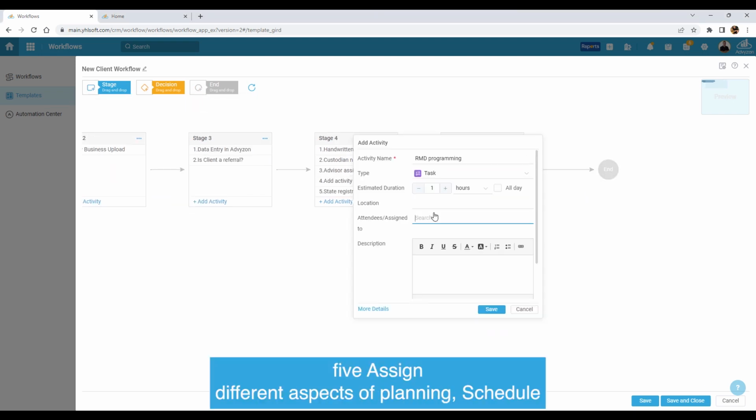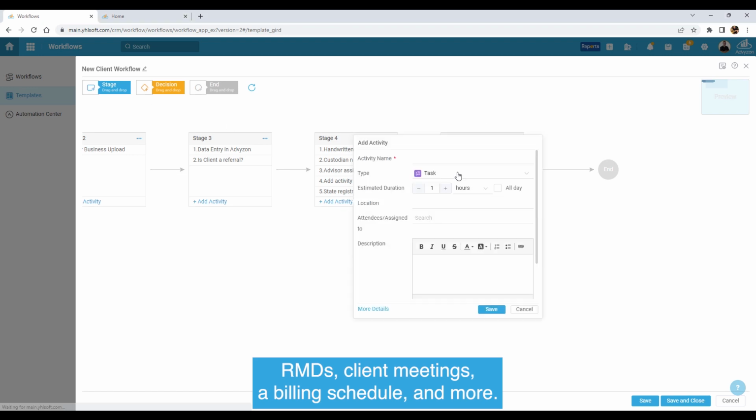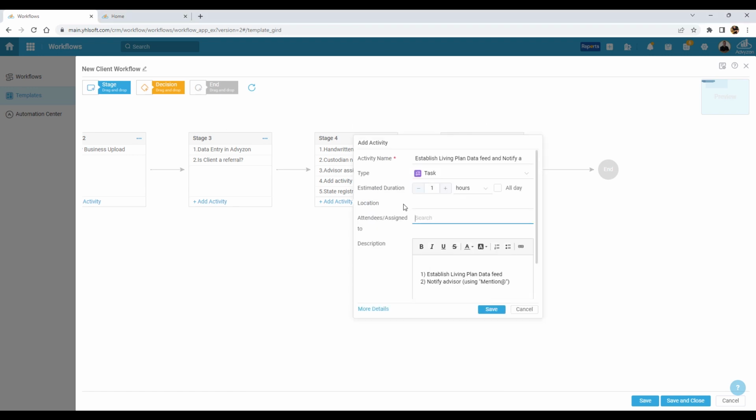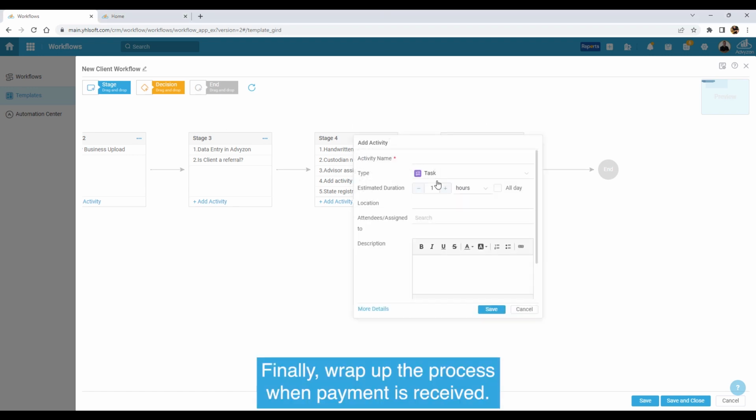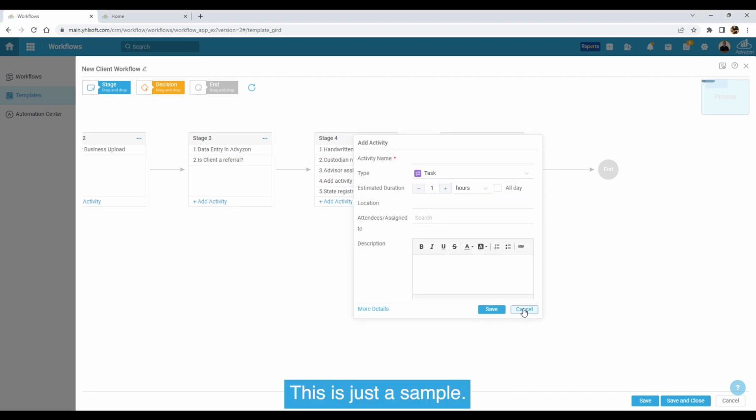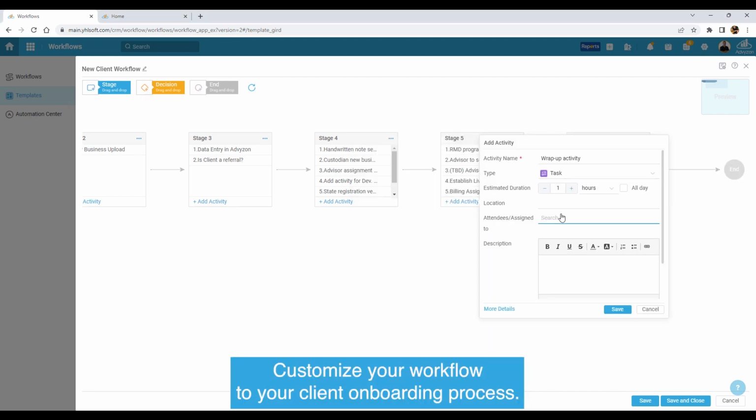In step five, assign different aspects of planning, schedule RMDs, client meetings, a billing schedule, and more. Finally, wrap up the process when payment is received. This is just a sample. Customize your workflow to your client onboarding process.